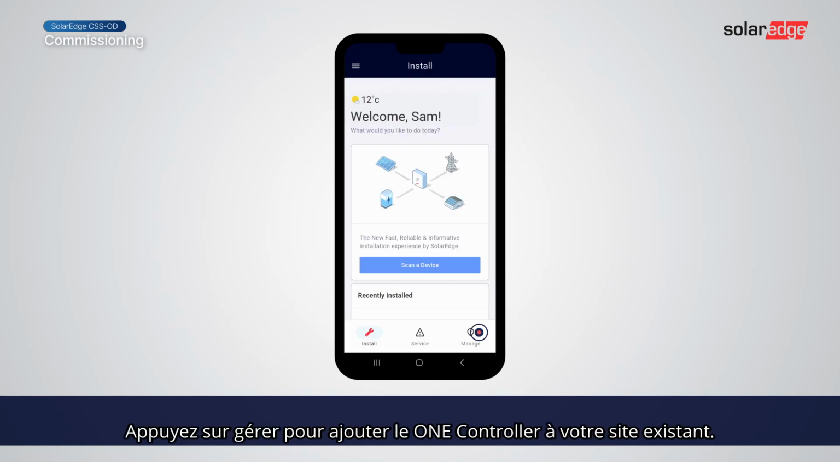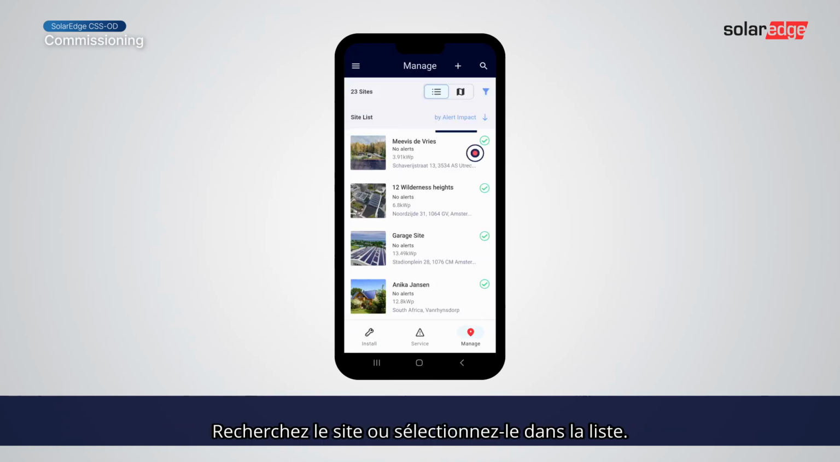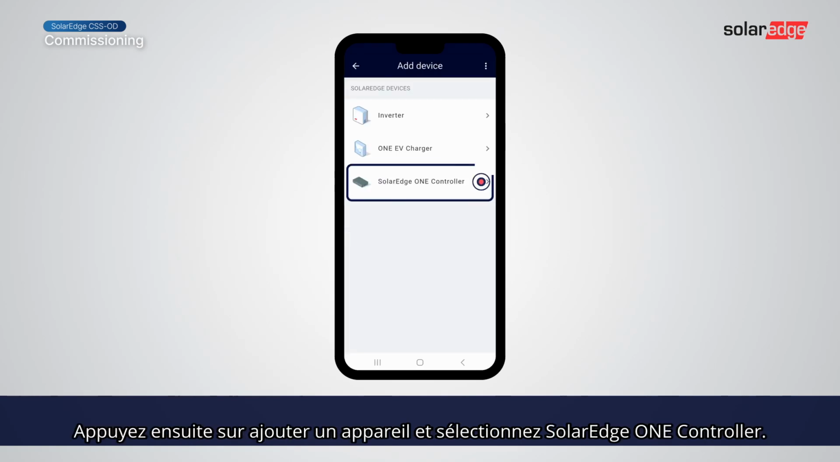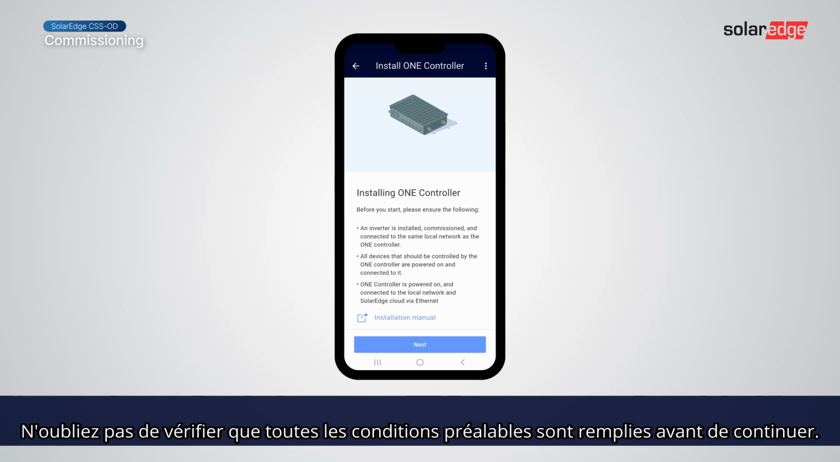Tap Manage to add the One controller to your existing site. Search for the site or select it from the list. Then tap Add Device and select SolarEdge One controller. Don't forget to check that all preconditions are met before moving forward.